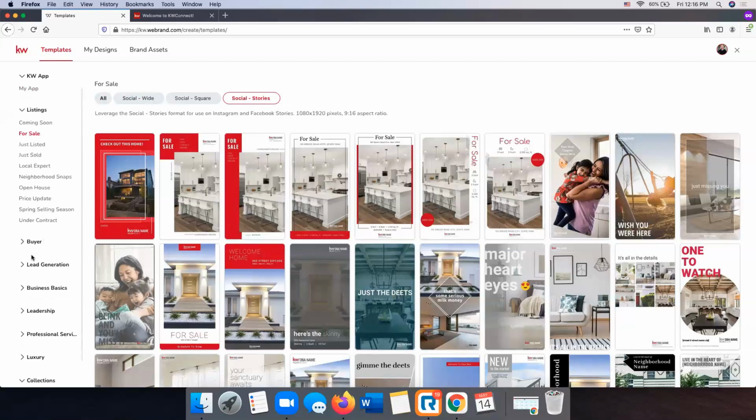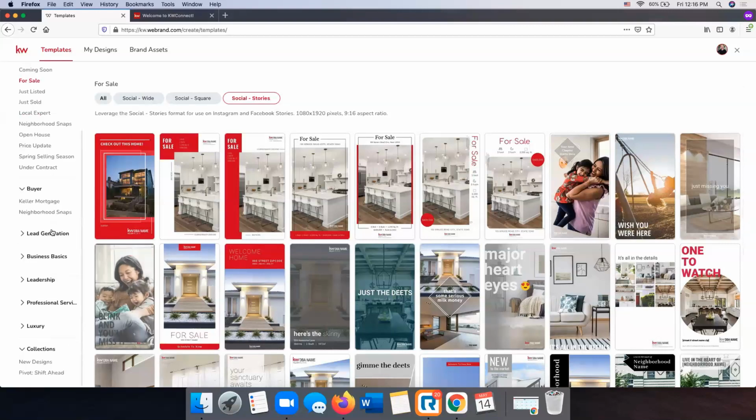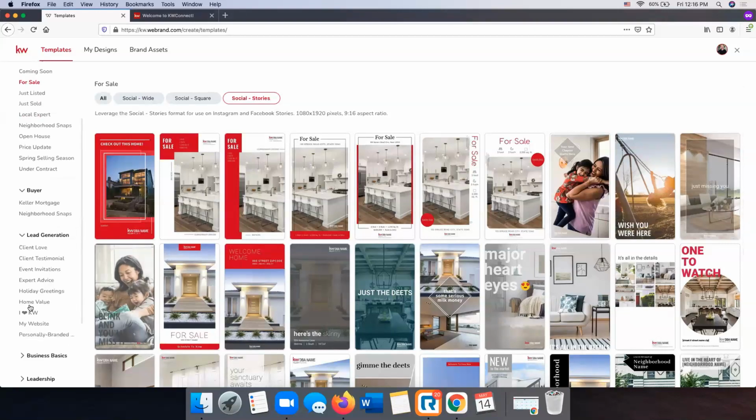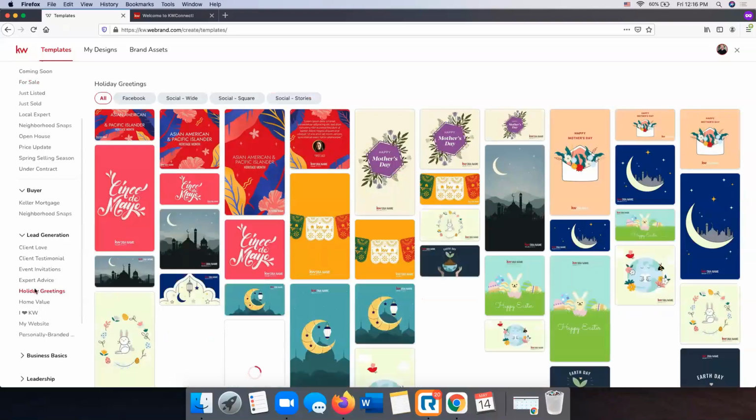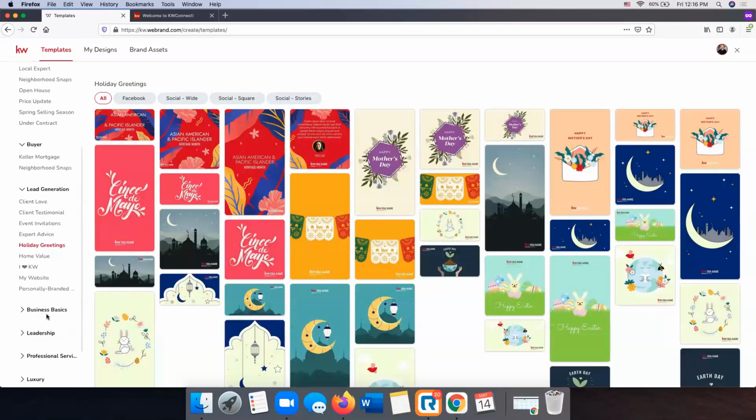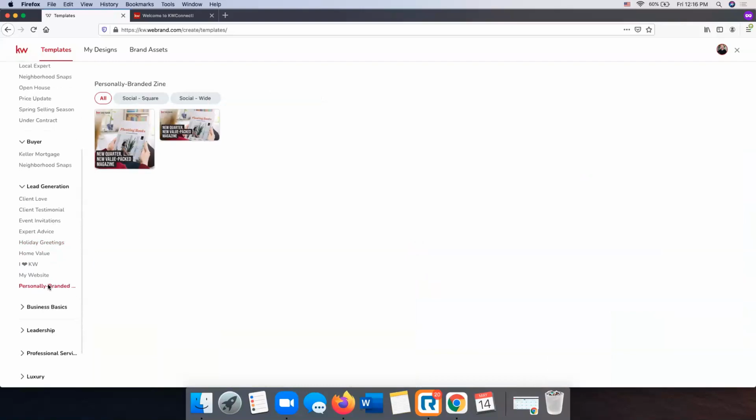So we have pieces for listings, for buyers, lead gen, there's some holiday pieces in here. Really cute stuff. There's a personally branded zine. This is actually brand new. There's a print version and a web version. You can create like an e-magazine to share with your clients.